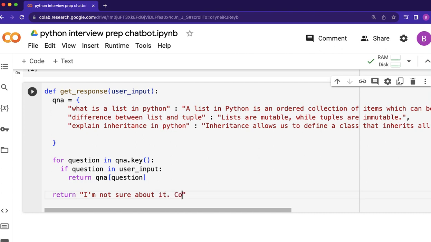So could you please ask another question, right? So that's what I will return, right? Okay, so that's the get response function.